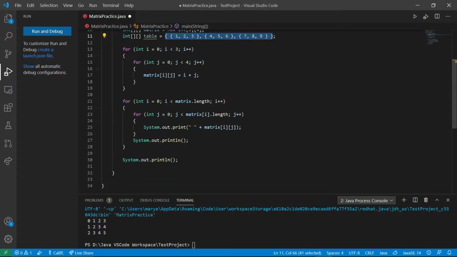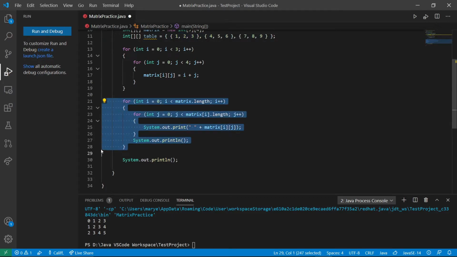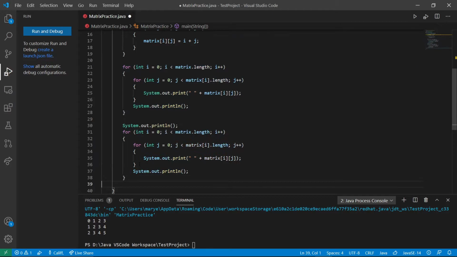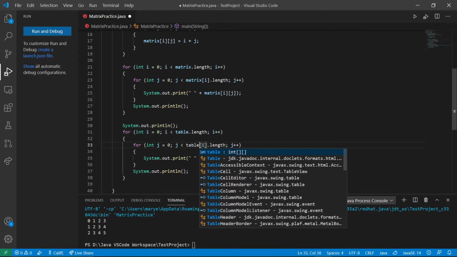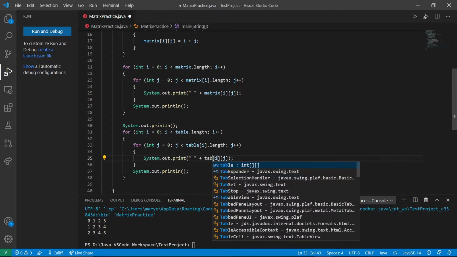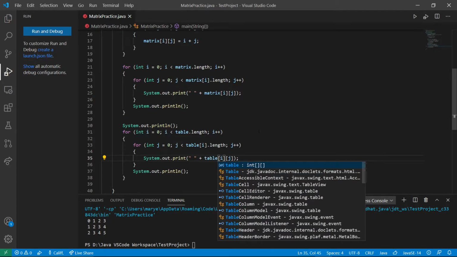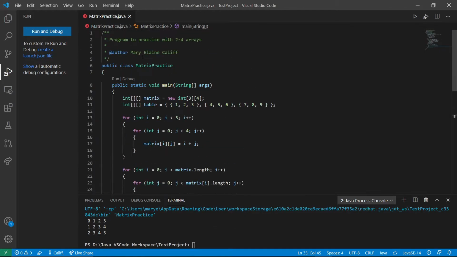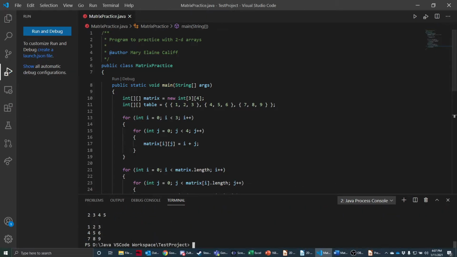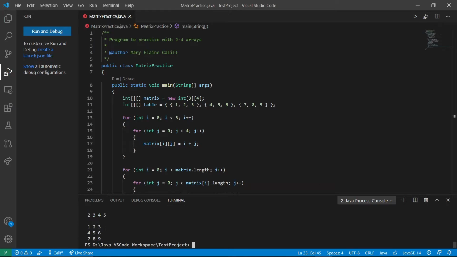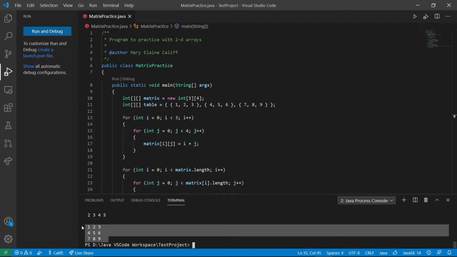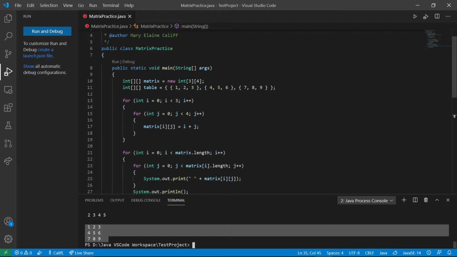Okay, let's actually print this. I'm going to copy our existing print code and place that after the extra print line, and change this so that it's printing table instead of matrix. And let's see what that looks like. Let's go run that. And you can see that it prints out the 1, 2, 3, 4, 5, 6, 7, 8, 9, because it knows how long the thing is.